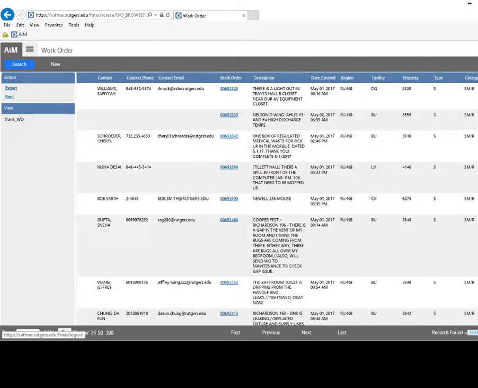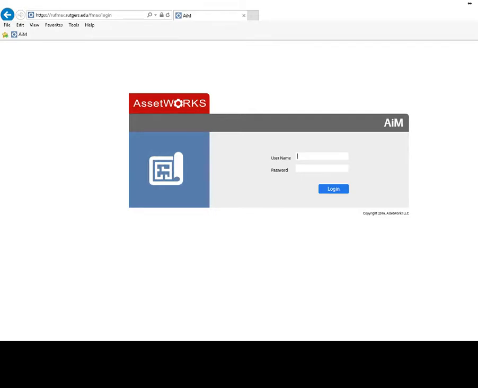Once this is done, we can log out of AIM. We're done here. Now, since the data is already created, we're going to go ahead and log into Qualtrics and do the upload.